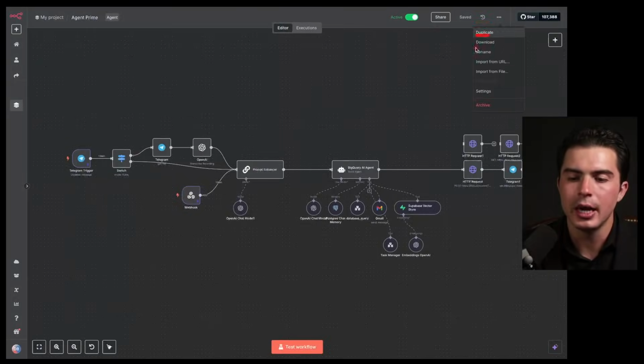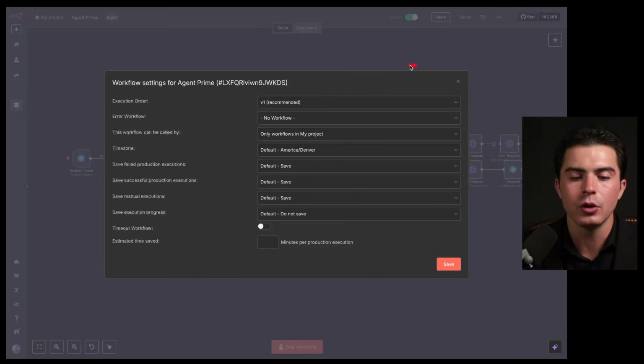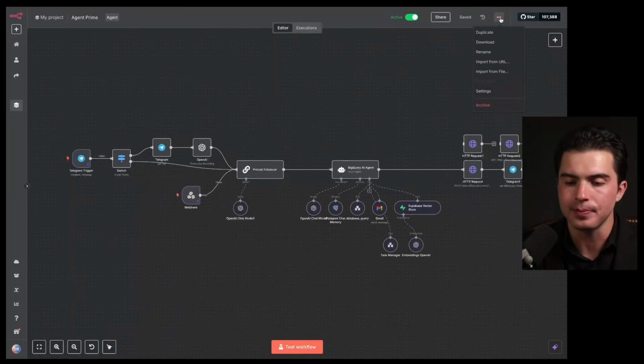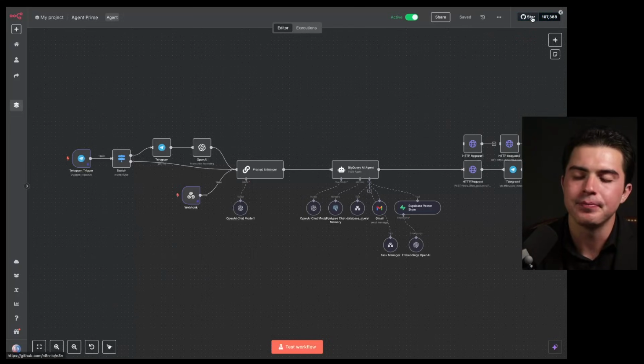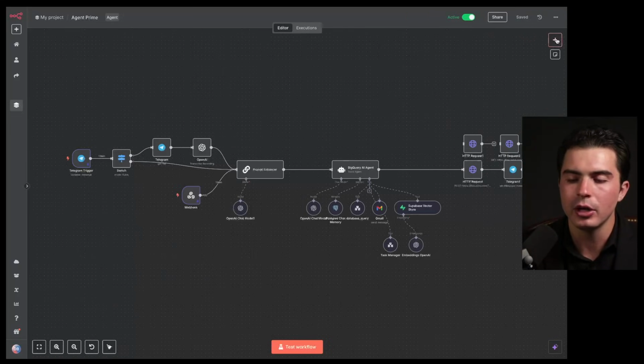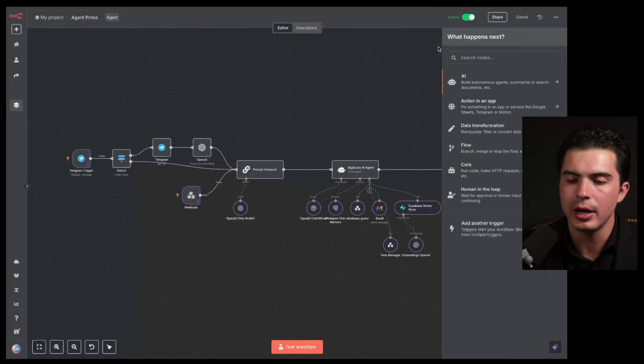Then you've got duplicate, download, rename, import from URL, import from file. So if you wanted to import a template that you had, great. Then you have these different settings that are workflow specific settings, not account settings: execution order, error workflow, things like that. Lots of different things you can configure. Okay, but duplicate, download, rename, pretty straightforward. If you want to duplicate the workflow, you want to download it, rename it, you can do all that good stuff right here. There's a GitHub integration here, so I could remove that if I wanted to. I don't really need anything with GitHub right now.